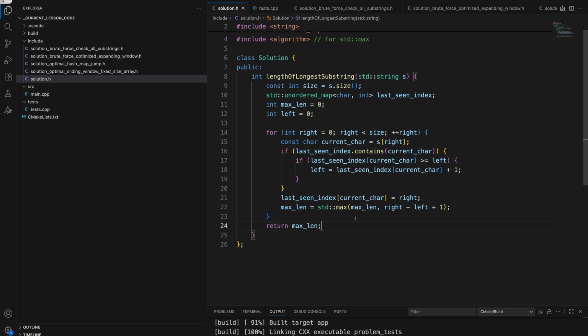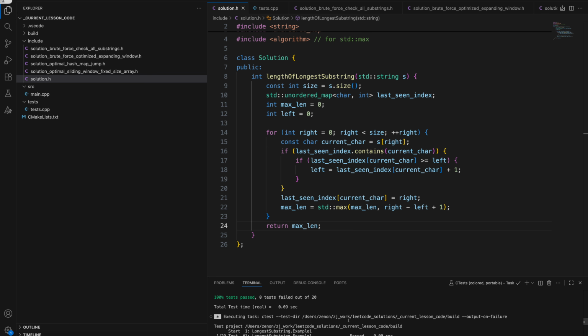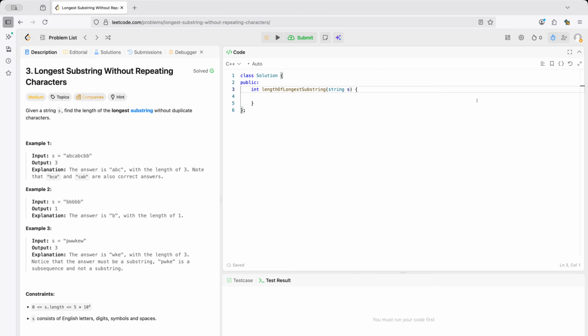Let's see if we can build this code. We can build it. So let's try to run the tests. All the tests have passed. So we have successfully coded the optimal algorithm for this problem. Let's make sure our code passes all LeetCode tests.